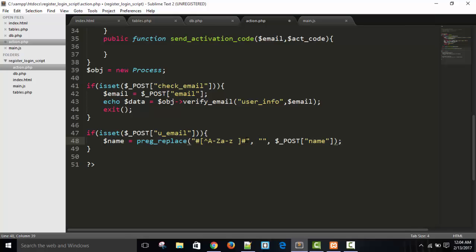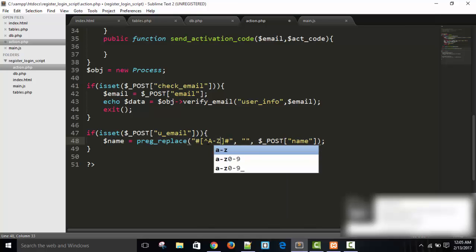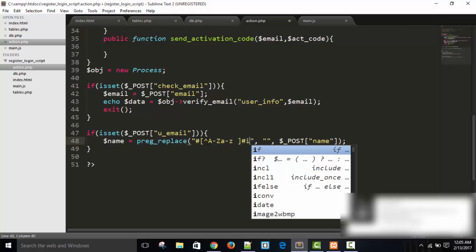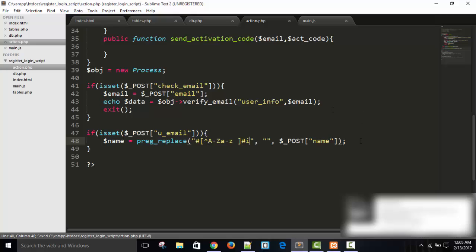And for letters we have to put i here. Whenever you are using alphabets, you need to put i, or otherwise you can remove i if you are just using numbers like 0 to 9. You don't need i then, but when you are using alphabets, you need to put i here. This is the basic syntax. Save it.